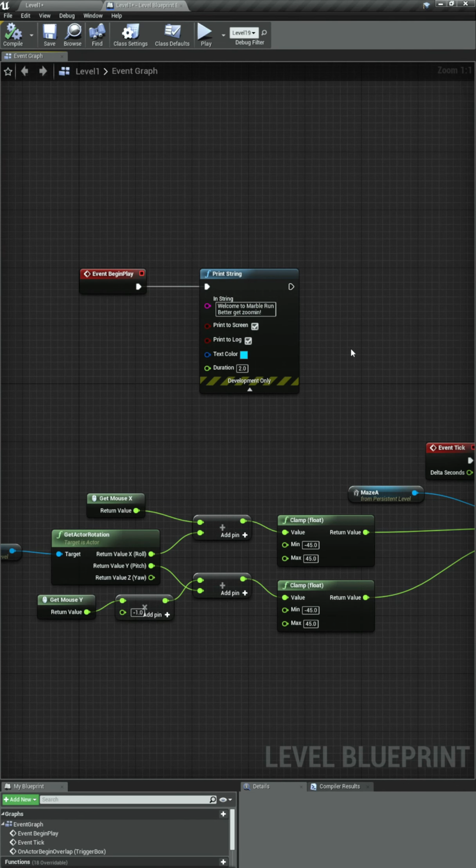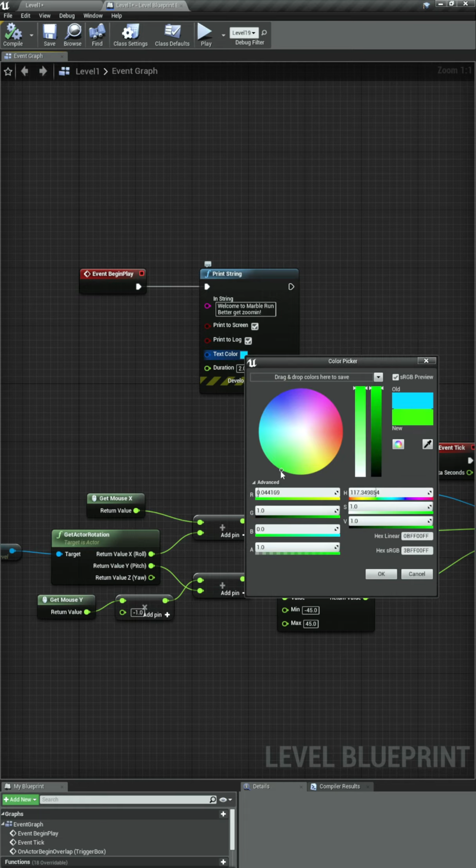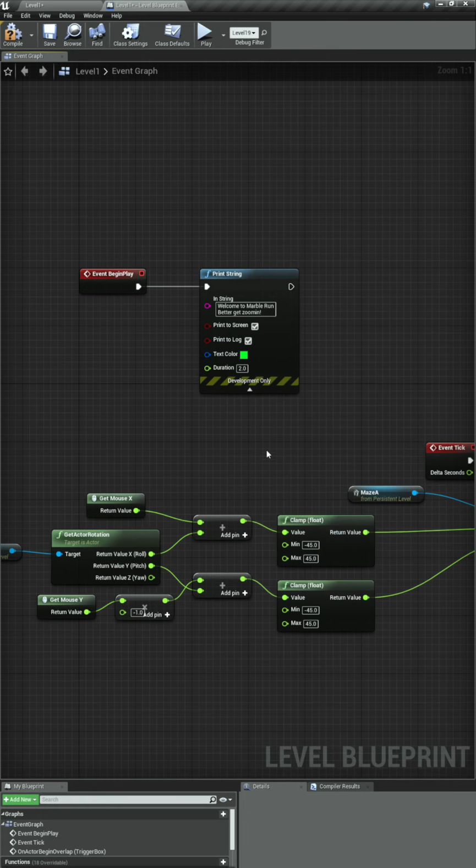We'll change the advanced options here. So let's choose a different text color. We'll do green, and let's change the duration to like 5 seconds.